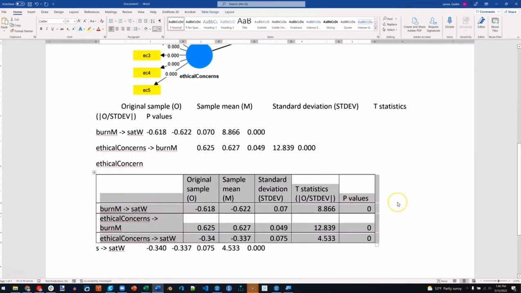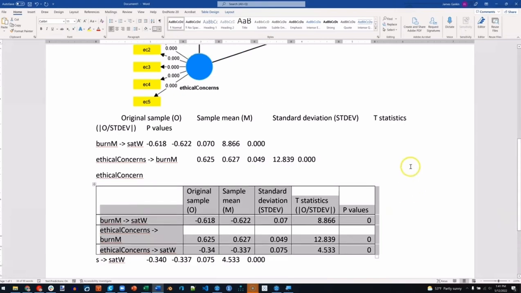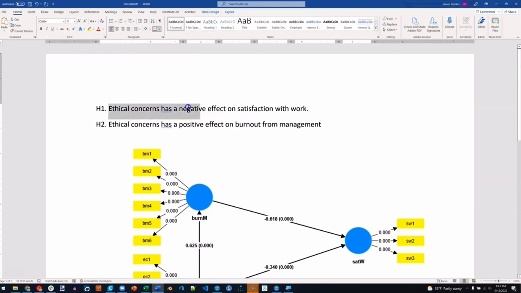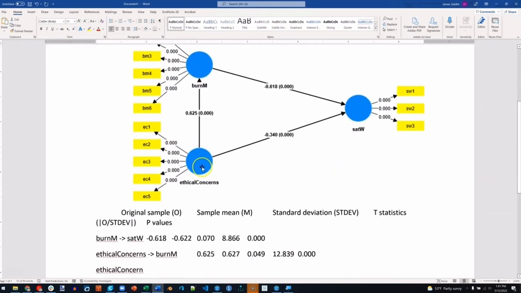There we go. All right, well, let's test this hypothesis. So our first hypothesis was that ethical concerns has a negative effect on satisfaction with work. Here's the model. It shows ethical concerns has a negative 0.340 with a 0 p-value on satisfaction with work. So the evidence seems to support our hypothesis.